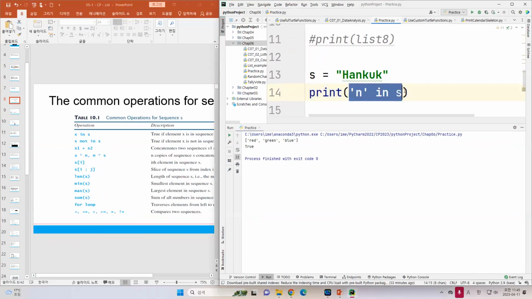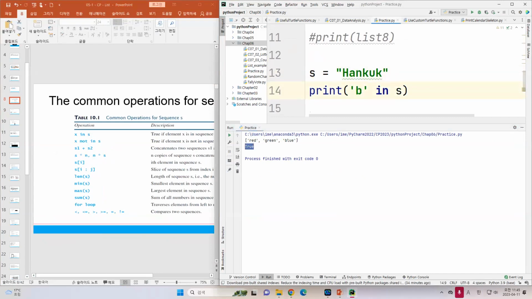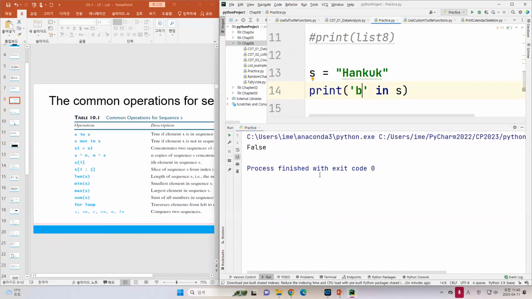What does it mean by this one? I want to check whether there is a character n in the variable S or not. I can see there is one n. Then the result will be 2. If I check this one, P, what is the result? It is false. Okay, I cannot find any P in the S.